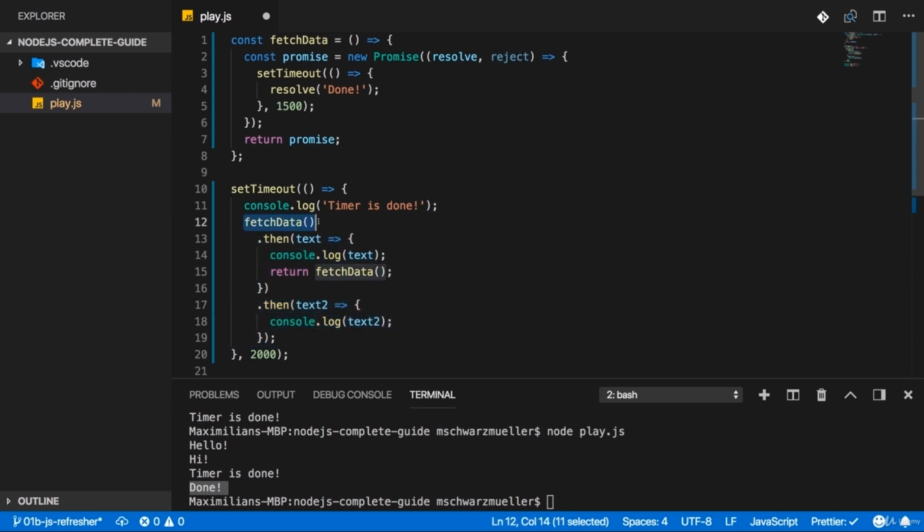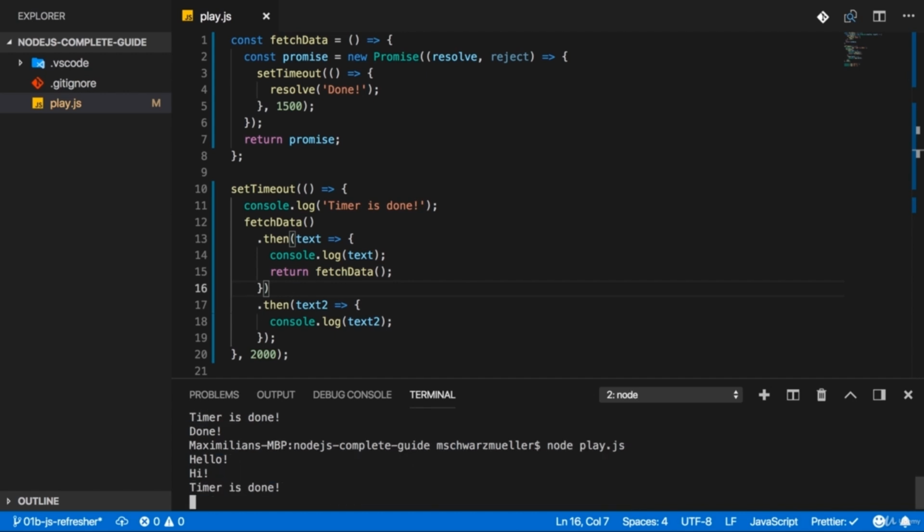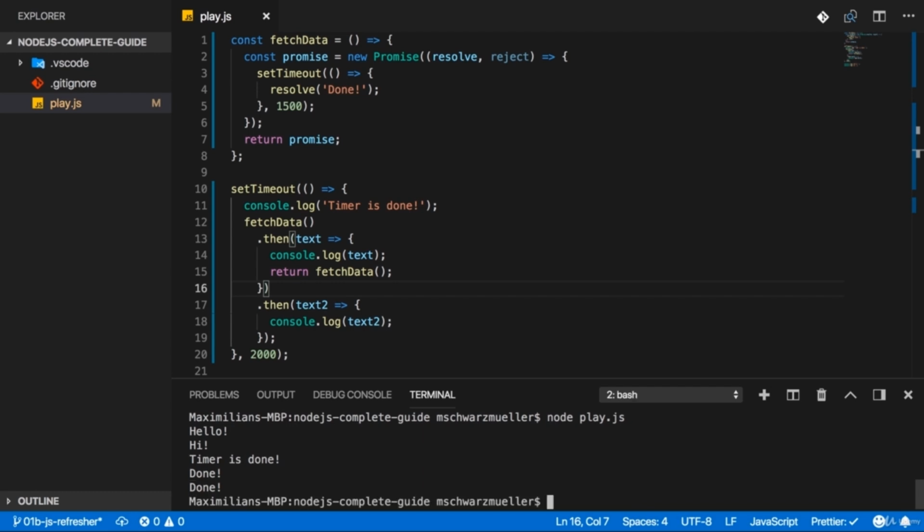This one gets called on the first promise. Then in the then block, I return another promise. And even if that would not give us a promise, inside of a then block, returning it would convert it to a promise that instantly resolves. And then we add another then block, which is now referring to this promise here. And this is more readable than having infinitely nested callbacks. So now if I run that, we see hello, hi, the timer is done, we see done, and we see done again because I'm calling fetch data twice.